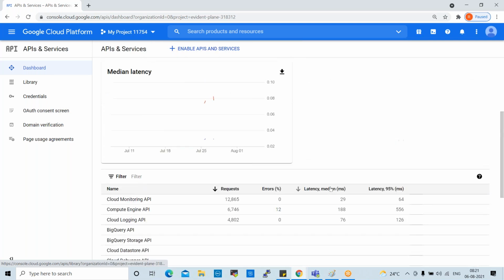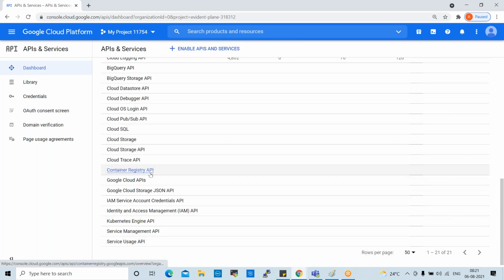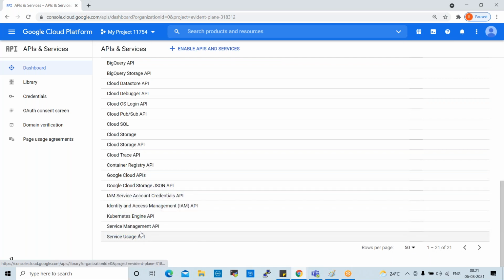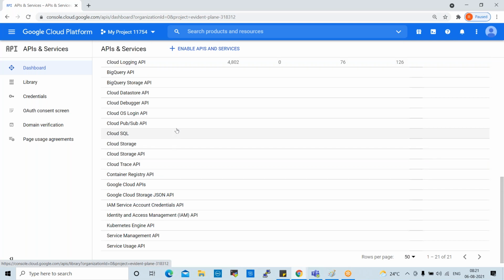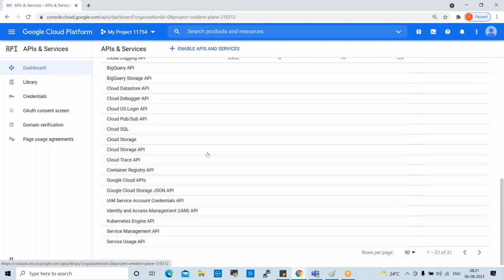Next one is, see here, these are the different APIs available: Cloud Monitoring API, Compute Engine API, Cloud Logging API, BigQuery. If you go down here, the Identity and Access Management API is available, and also one service which is Stackdriver. Stackdriver is not available here, right? It is a monitoring tool. I'll show you where it will be available. So this is the API dashboard.